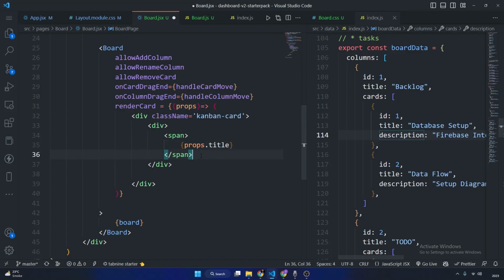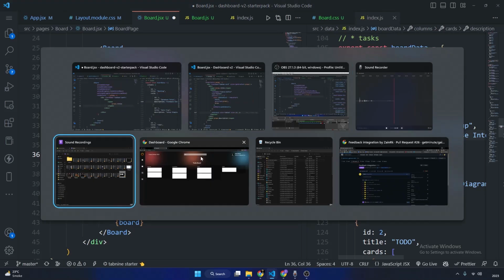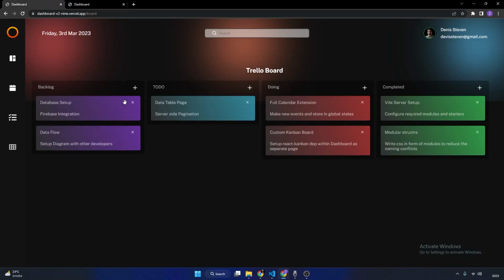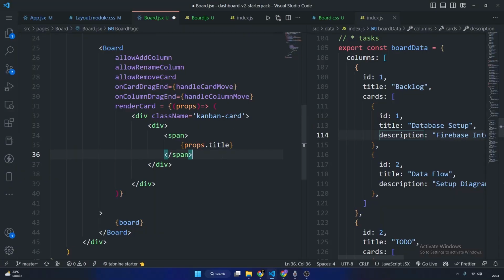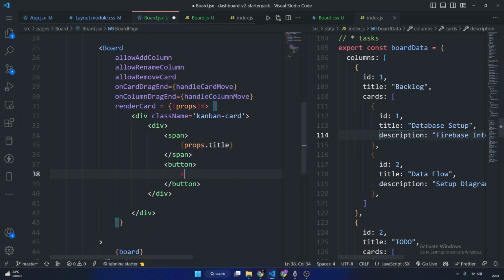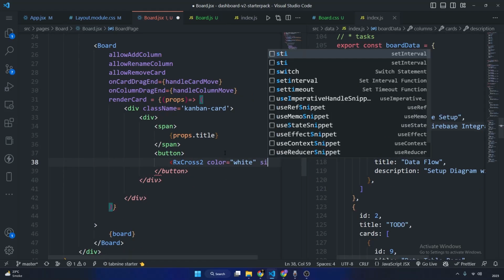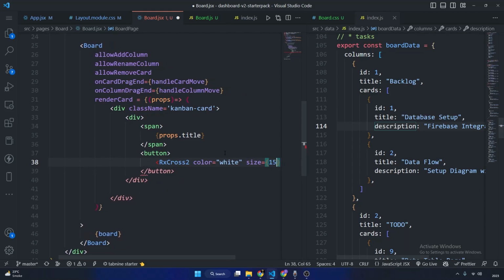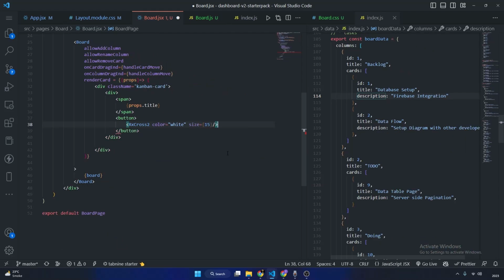So yes, after this, if we have a look at a developed version, here on the card we have a cross icon for deleting the card. Then we have the title and the description. After the title, I will focus on the button to delete the card. So simply make a button here, and within this button I will render the RxCross2 from the React icons library, giving it a color of white and a size of 15 pixels.